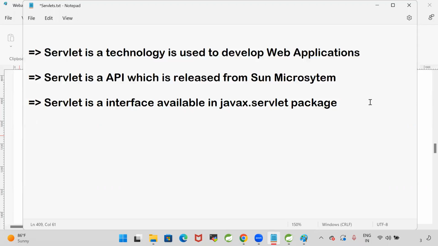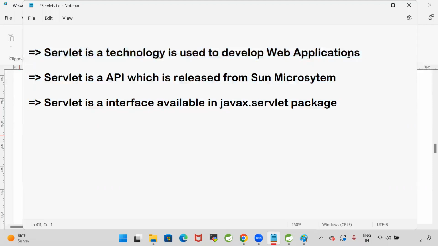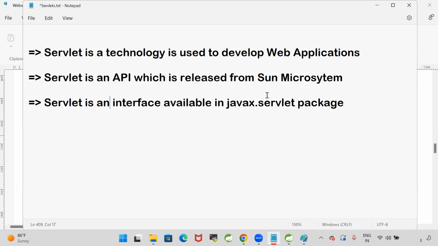So if anybody asks you what is a servlet, we can give any one of these definitions. Servlet is a technology which is used to develop web applications in Java. And we can also say servlet is an API given by Sun Microsystems. Servlet is an interface available in the javax.servlet package to create servlets. By implementing that interface, we can create our servlet.